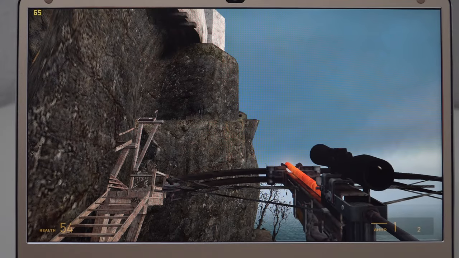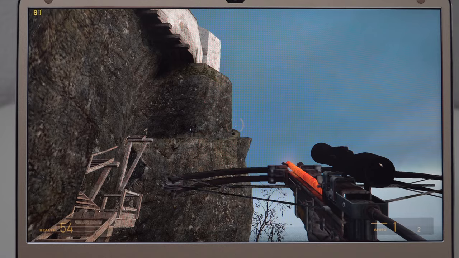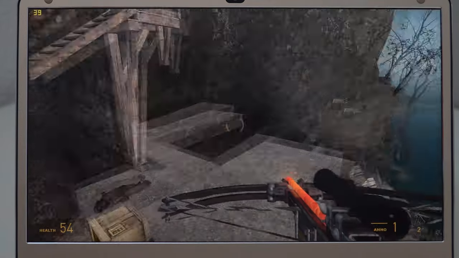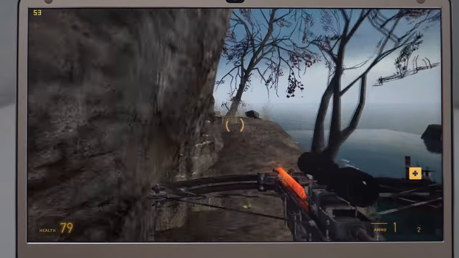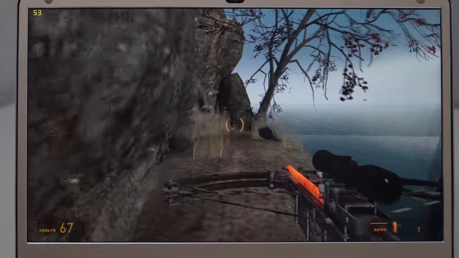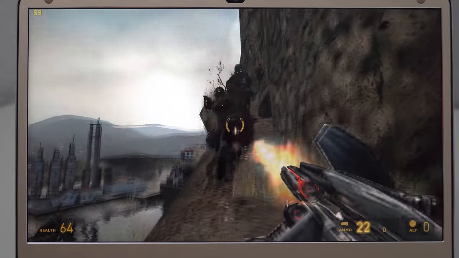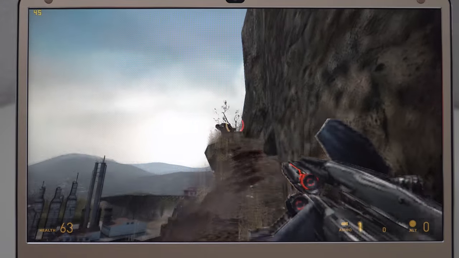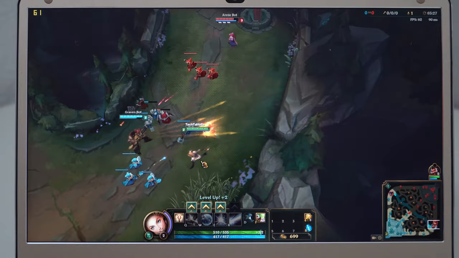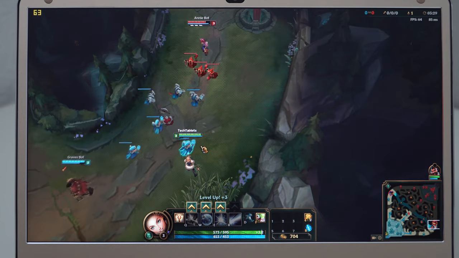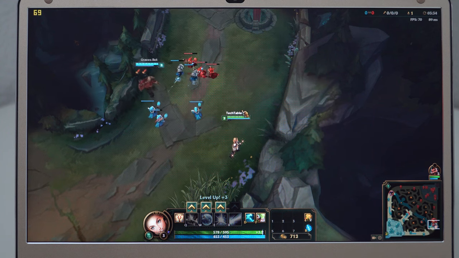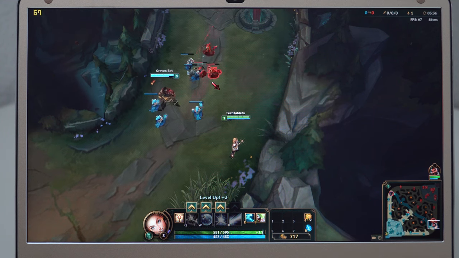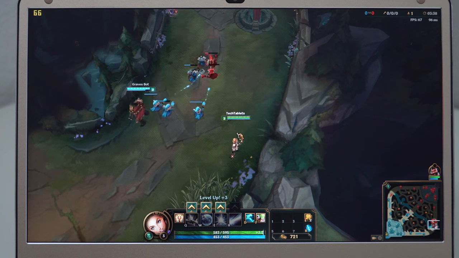Older titles like Half-Life 2 can run in 1080p, so the native screen resolution, with playable frame rates. But you will see the occasional little frame dip that will drop down to about 30 frames per second. And lastly, League of Legends at 1080p lowest visual settings is running perfectly fine over 60 frames per second with this bot match here. So I've got two bots on the opposition and one on my side.